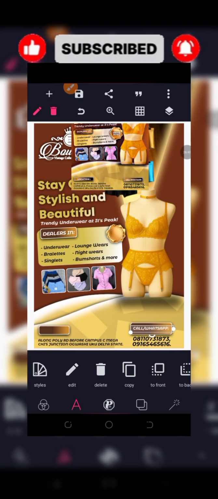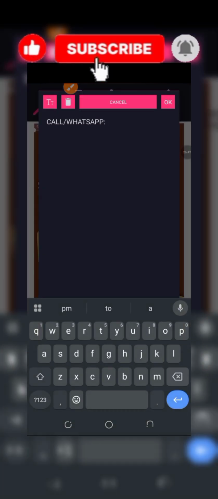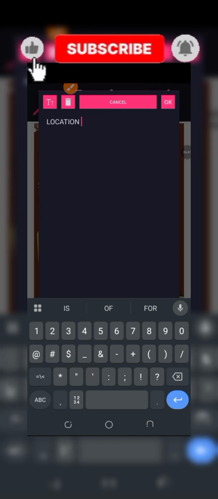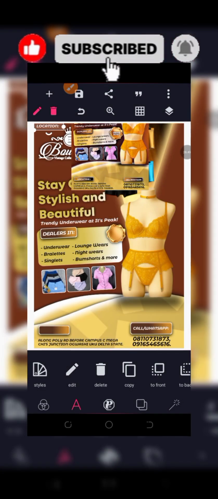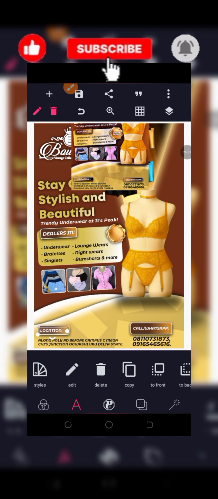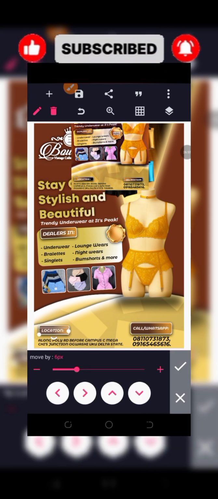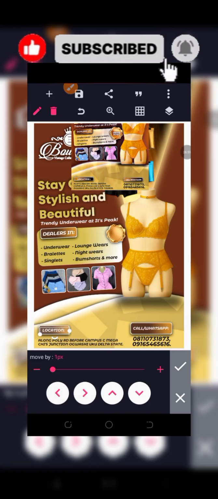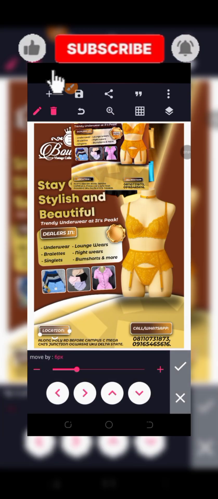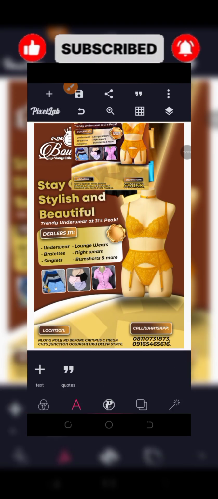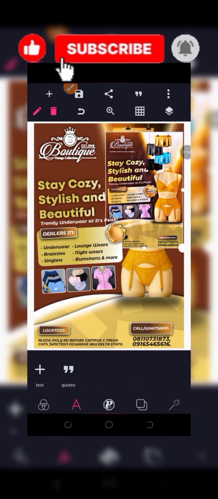I'll do the same thing for location. I'll copy this and change it to location. The reason why I'm copying it is because it's the same font, it's the same size. Anytime you've edited and you copy it, it's going to come out the same size and the same font and everything. It's just like a replica. Okay, I'm duplicating it. You don't have to go through the stress of keeping it on. You can just copy it. And we have this. Okay.